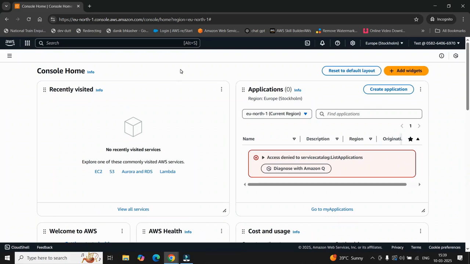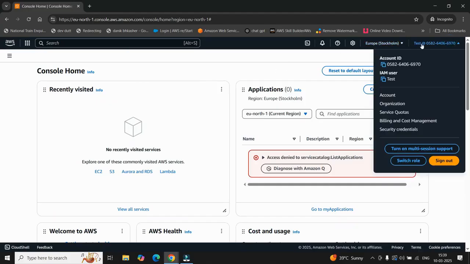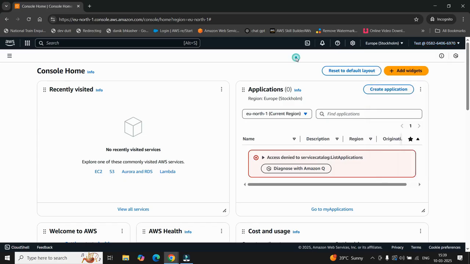Entering my username and password, I am successfully logged in to my account. Okay, see, this is my account. Here you can see it is a test account, and the account number is there. So this is the process to create a user or log in with the same username and password which you define. Okay, so I hope it is clear.